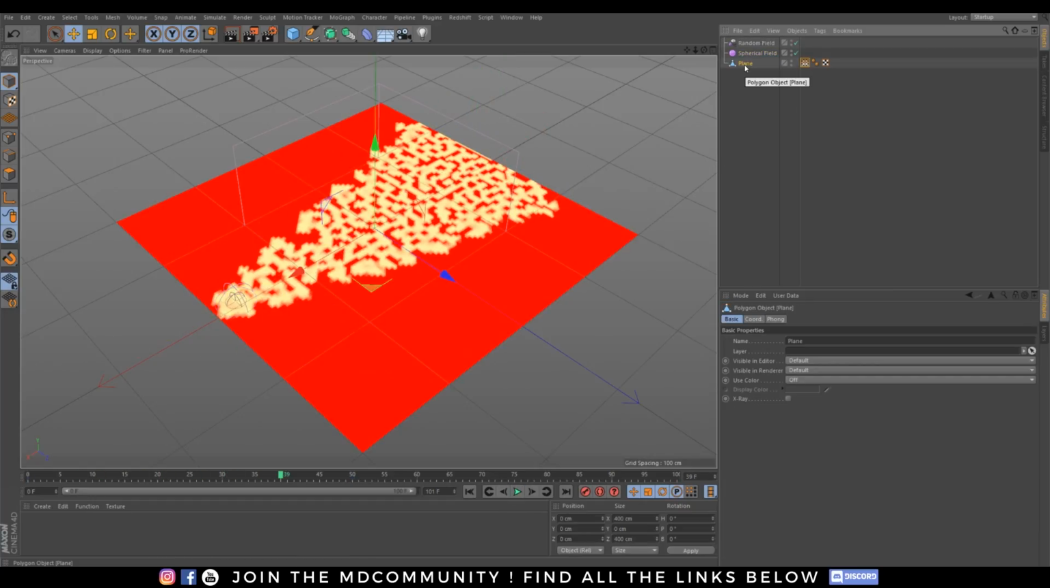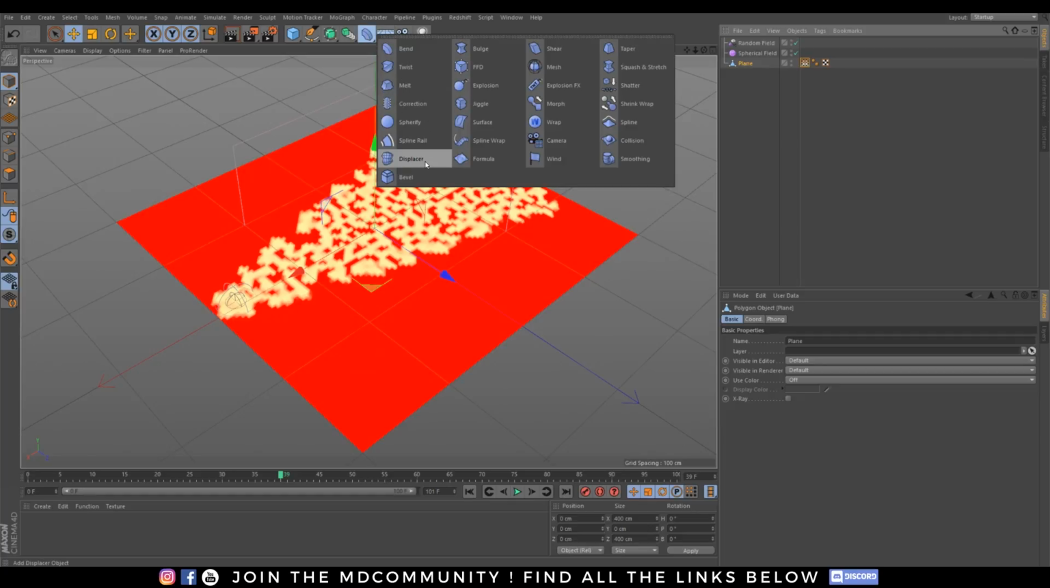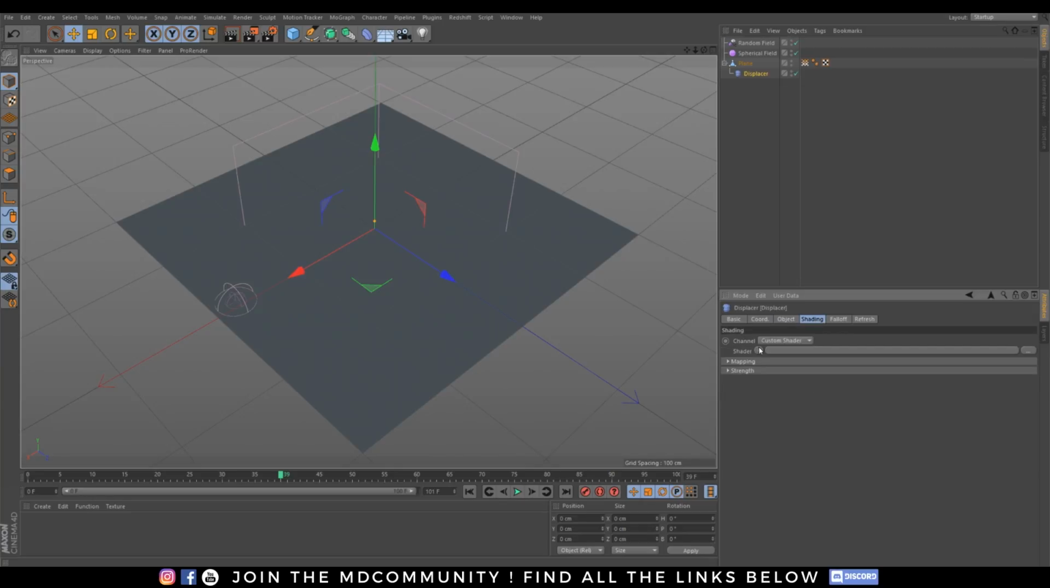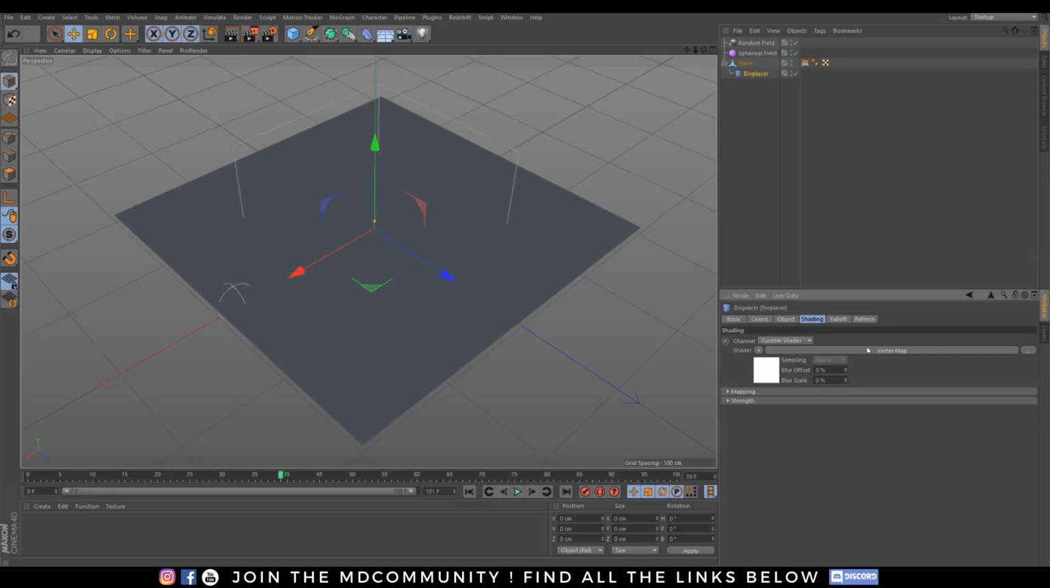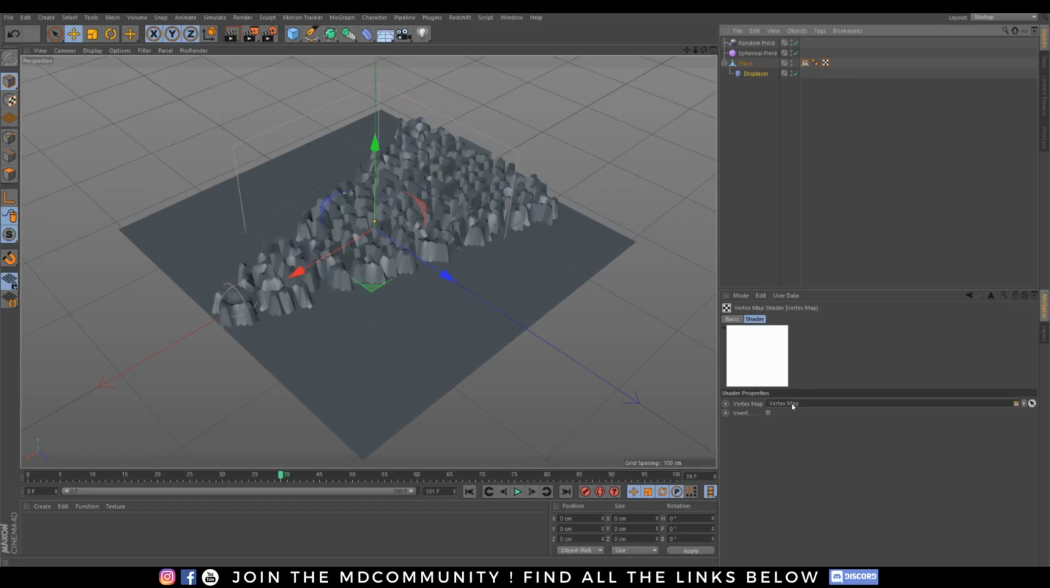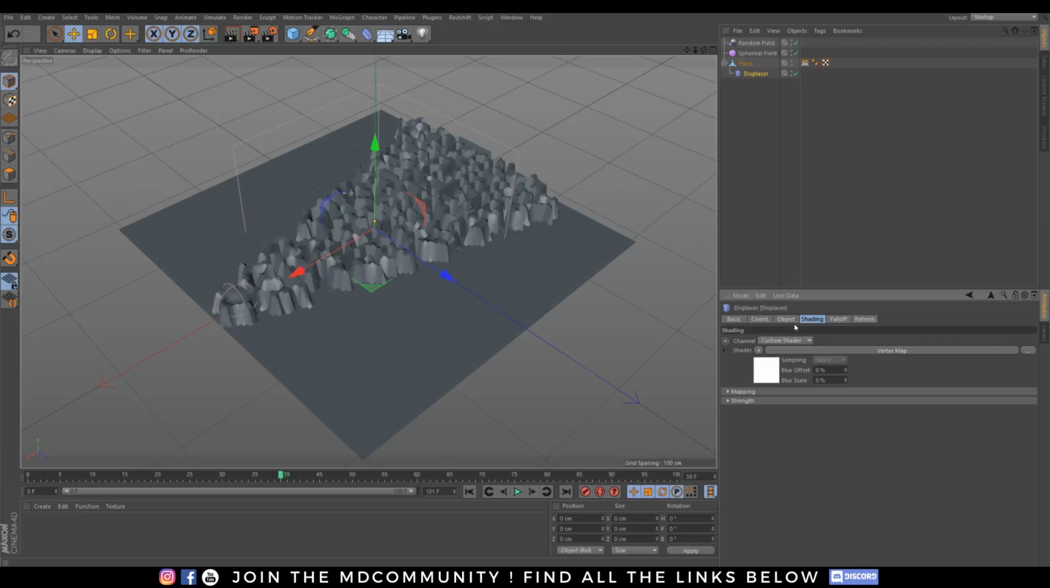And I can now select my plane and add the displacer into it, shading, effect. I use the French version of Cinema 4D every time, so I can be a bit long sometimes because everything is ordered in another way. Vertex map, go to vertex map and put your vertex map there. Now let's go to displacer, change the size.